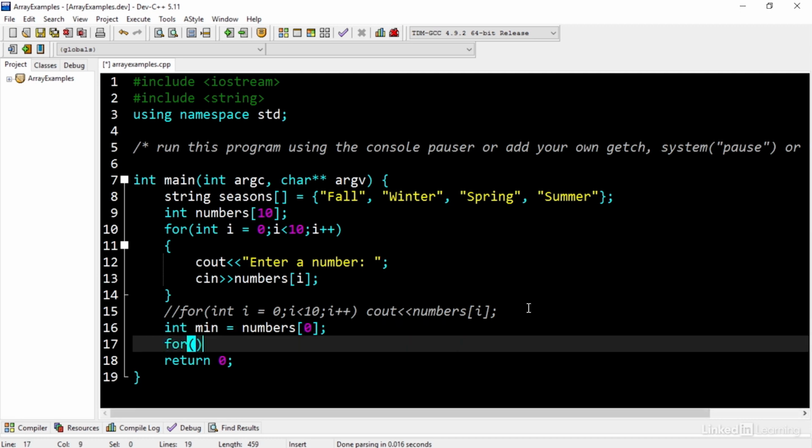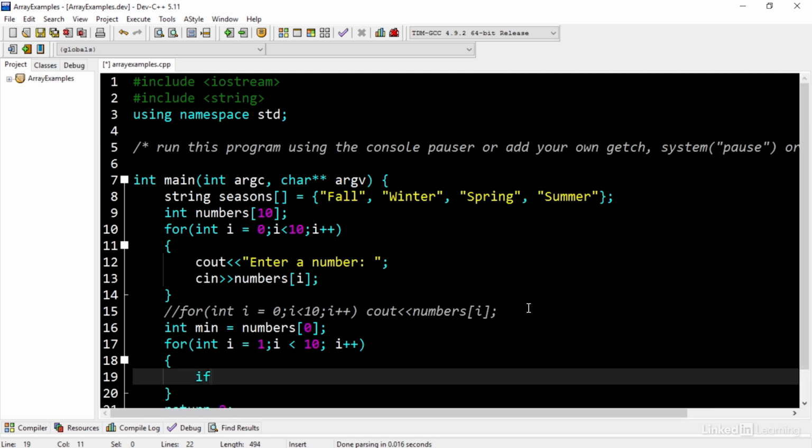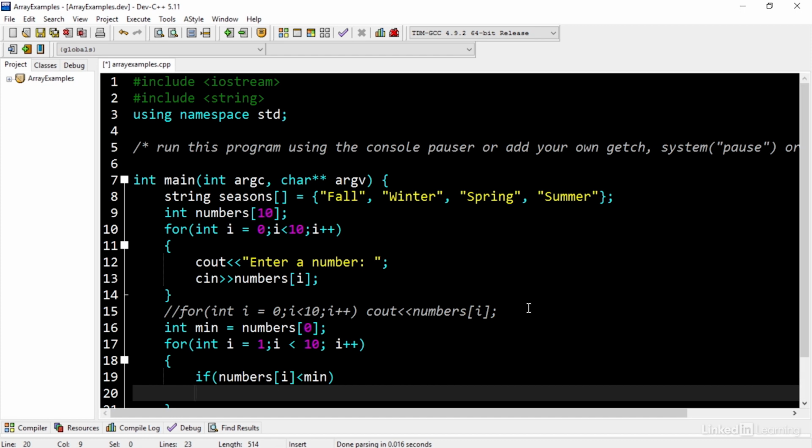So now I can do my for loop, and again, this time I'm going to do int i equals, but I want to start at 1 because I already have the value of the very first element in my variable called min, and I want to continue all the way through the loop. And what I want to do is go and look at each element, and I'm going to say if the element in the numbers array, so if numbers[i] is less than the current minimum, so I'm checking against the value that I have as my min, and if it is smaller, then now I have a new min. So I'm going to say min is equal to numbers[i].